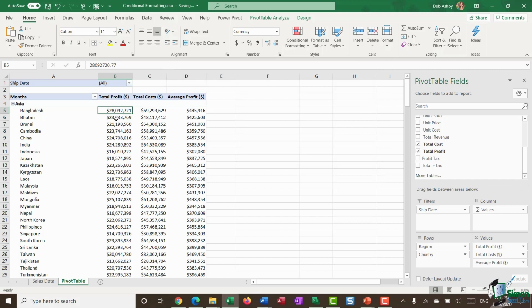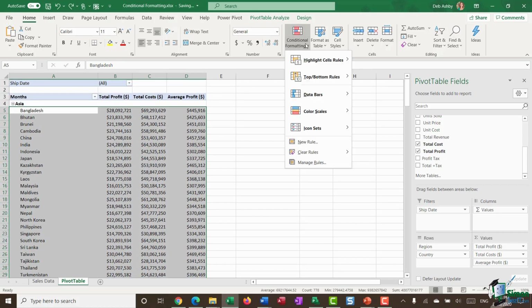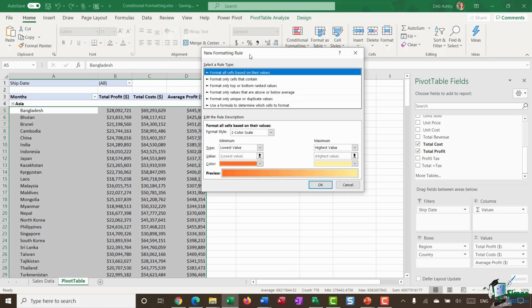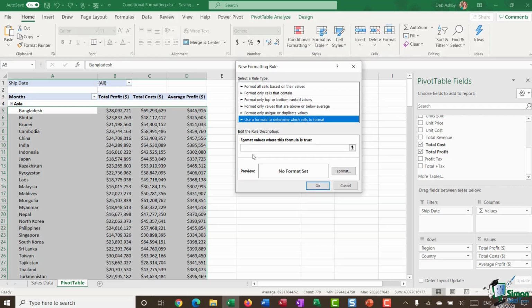And this time what I'm going to do is create a rule that says anything that's greater than 25 million in total profits, highlight the entire row and not just the cell. So let me show you how to do this. The first thing I'm going to do is highlight all of my data, Control Shift down. And then I'm going to create myself a new rule. And I'm going to use a formula to determine which cells to format.